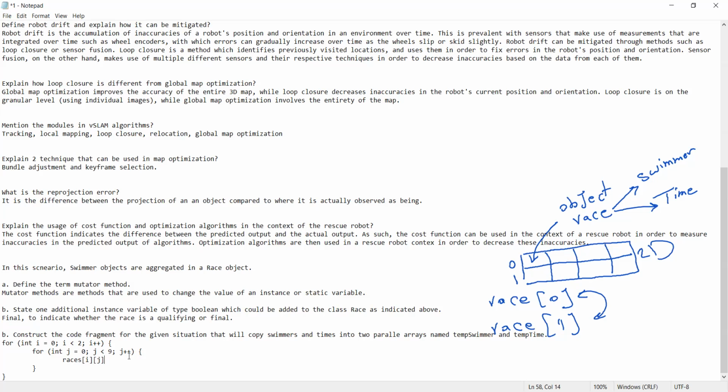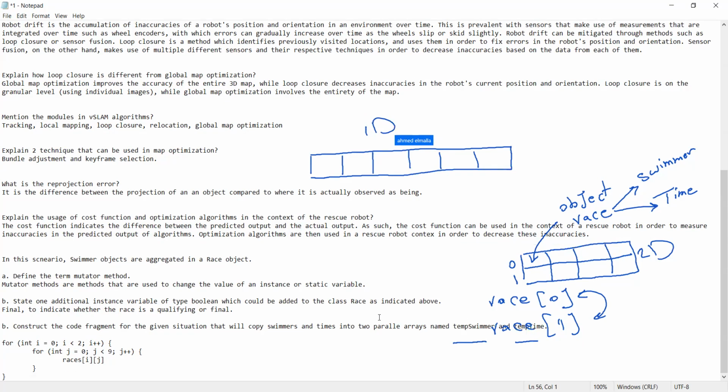And just don't forget that your final target is actually to build a temporary swimmer and temporary time. So if you have two rows in a 2D array, you would like to elongate that into one row array so that you are able to sort it, because you're only able to sort 1D arrays, not 2D arrays. It is fine that you start like that. What you're doing is fine.